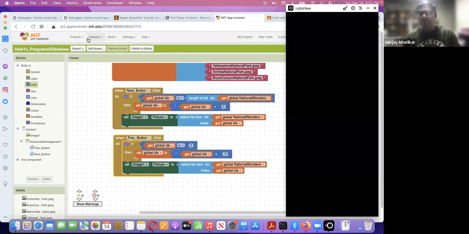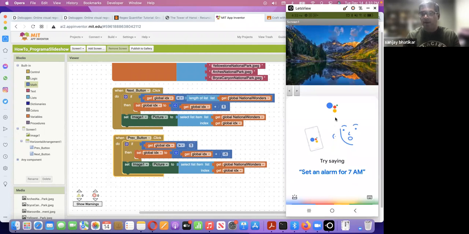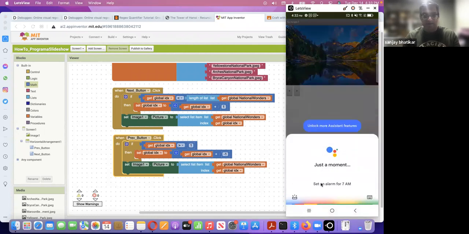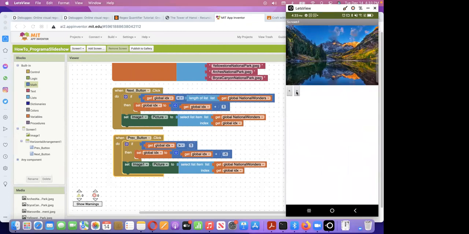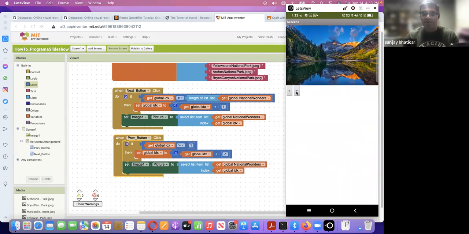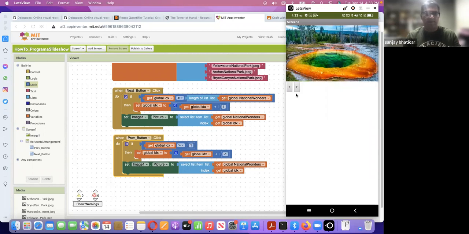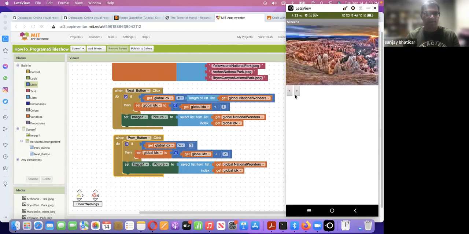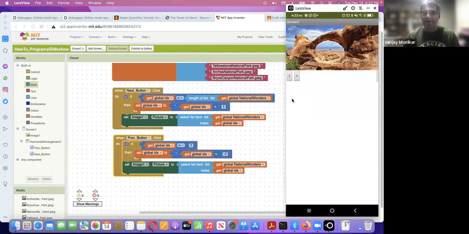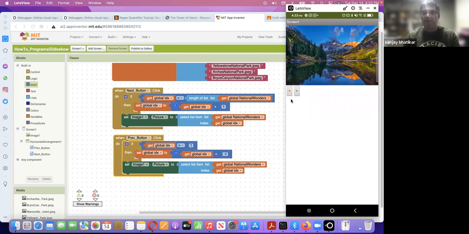So let me bring up the app again here. Yeah, here we go. Taking a little while to refresh over here. There we go. Okay, there we go. And now let's go forward, forward, forward, forward. And now if I click forward, nothing happens. That's exactly how we want. And now we can go back, back, back, back, and nothing happens.